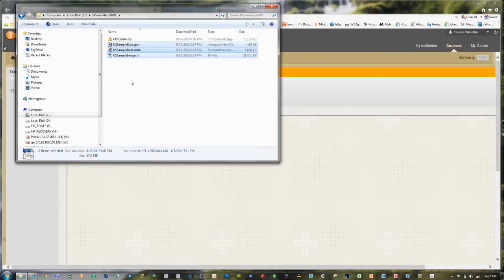You notice there are three different kinds of files there. There's a .gws extension file. If your computer is set up to display those file extensions, you'll see that, but you can look at the icon. It's a blue G. That's an Intergraph GeoMedia Professional GeoWorkspace. There's another icon that has a red key. That's a Microsoft Access database. And this is just a GeoTIFF image. We're not even going to use that.